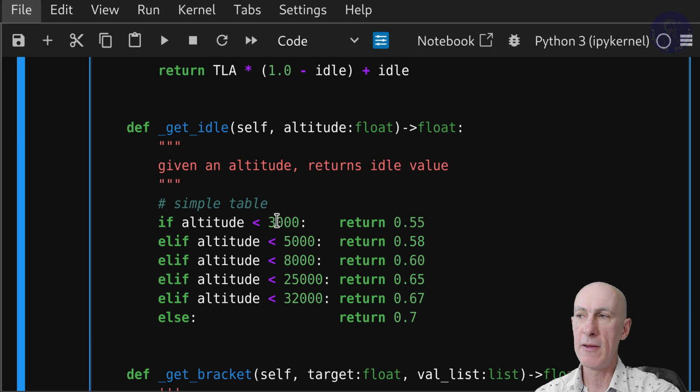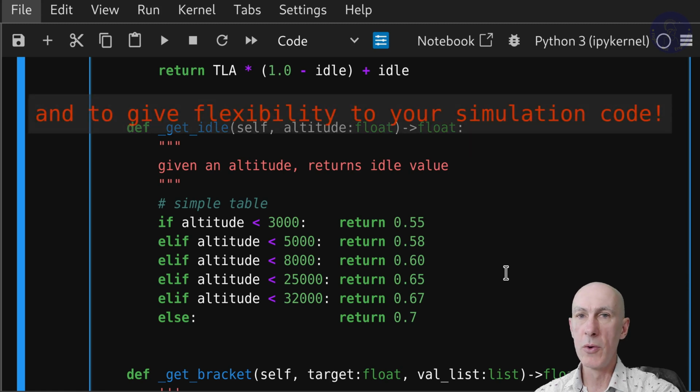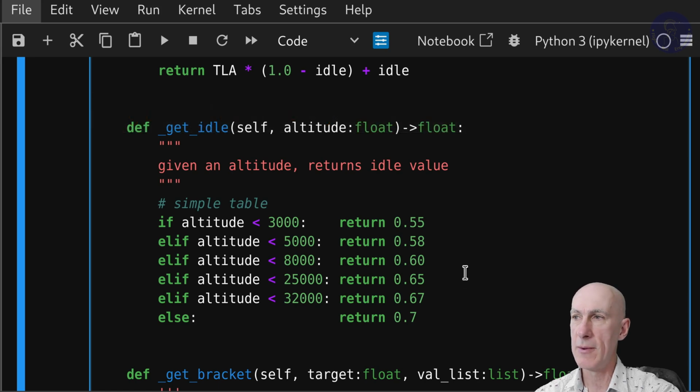We say that if you have lower than 3,000 feet altitude, you just return 0.55. Between 3 and 5, 0.58. 5 and 8, 0.6, and so forth. These were chosen as a guess. You would need to check what the idle value is for your engine to create this table here. I just created one that looks like something real, but it's not. It's just a guess, okay?